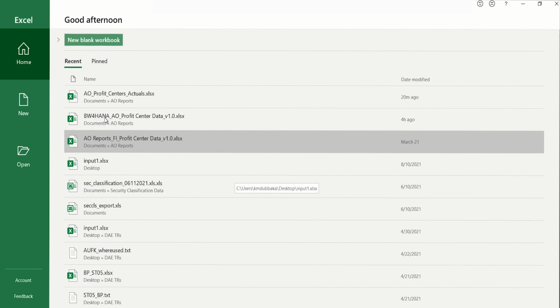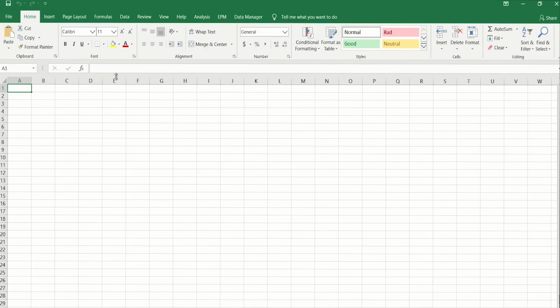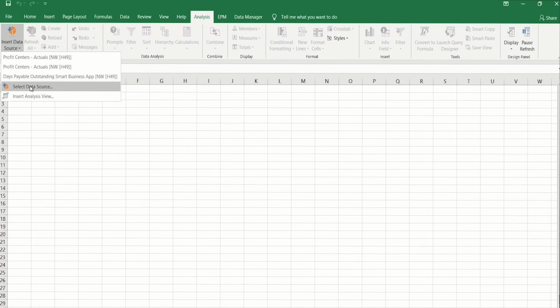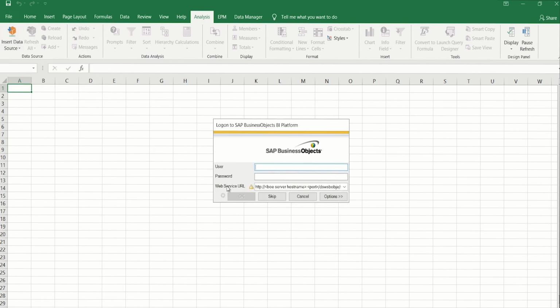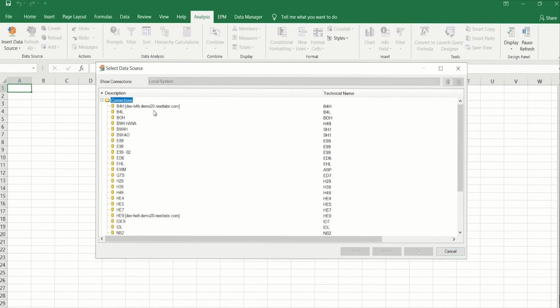I'm going to start my Excel, where I can log in to Analysis for Office. I'm going to create a new report. You can see here there's an add-in called Analysis. Now, I need to insert a data source into here. Then choose Select Data Source. This brings up your underlying SAP systems that are connected to this landscape. Here, I can see all the different connections. I'm going to pick a connection which is BW for HANA.